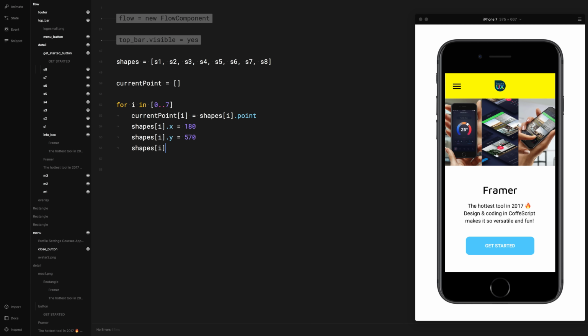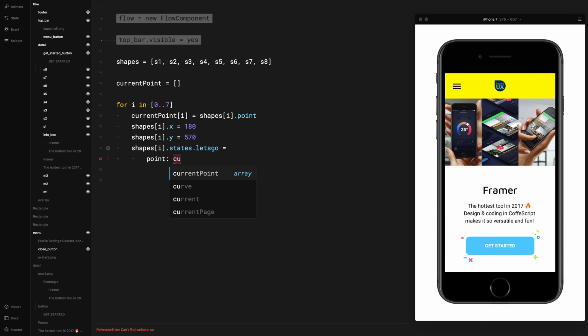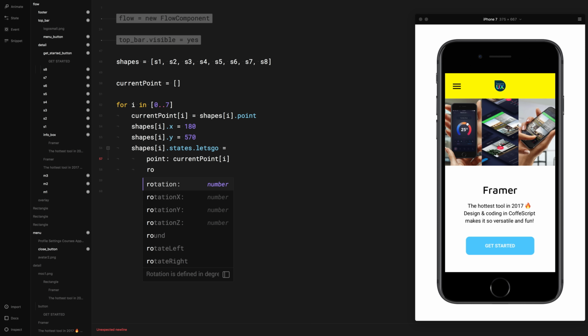So let's do shapes from I, and we set the state, let's call it let's go. If we captured these points and then reset the points, we're going to set the state so it can animate into the current point positions in the array. So we do point, then current point, and we iterate. Maybe we'll set something like rotation 360. I think that's it. So now let's activate the button.